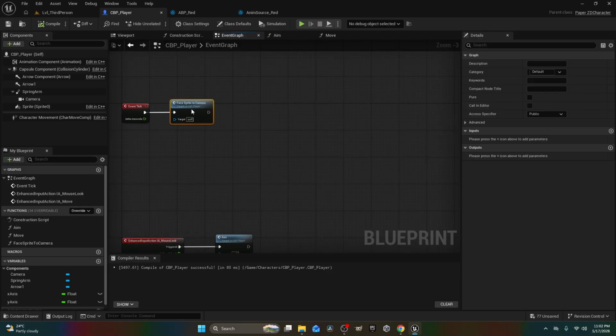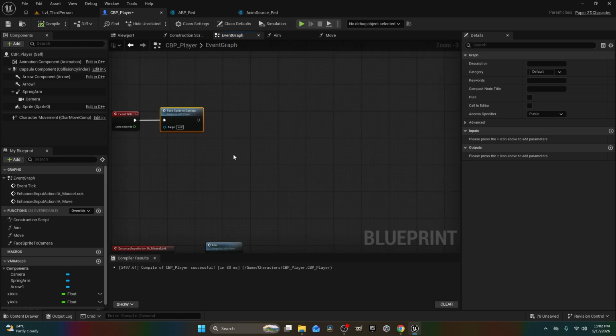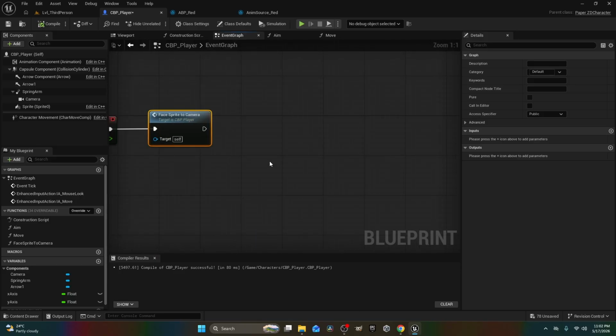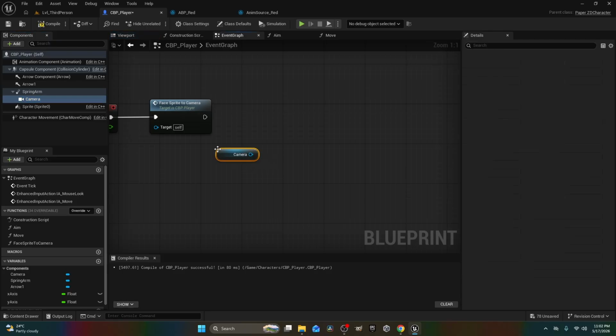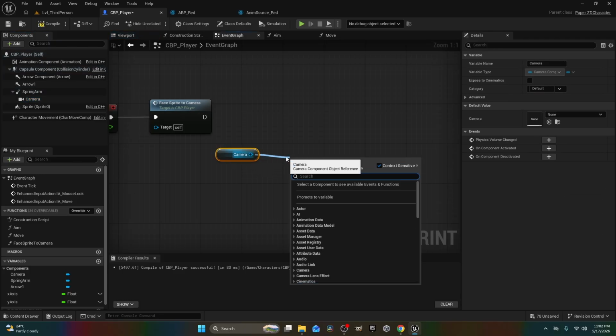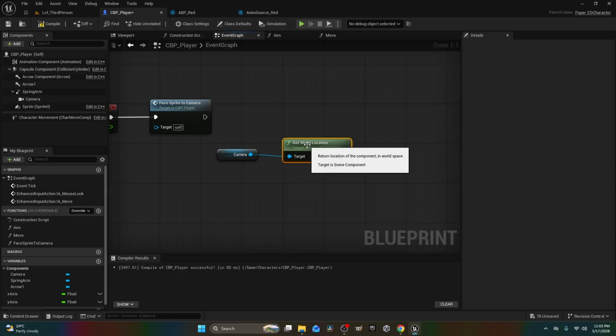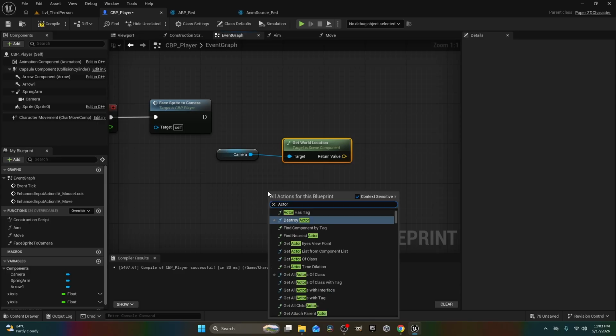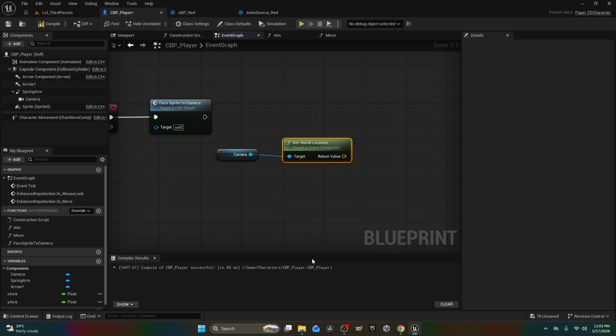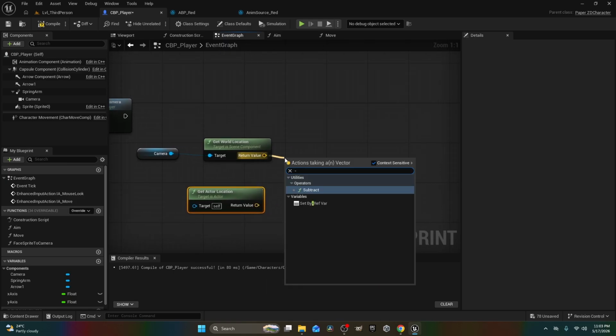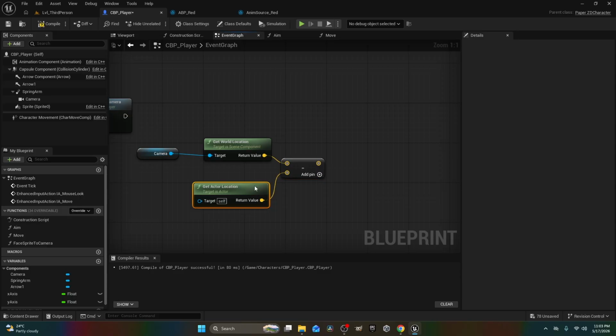And now we're going to work on getting the sprite direction. And this is a lot more simple than you would expect. So, first thing we're going to do is get the camera again. We're going to get the world location. We are going to get the actor location. And we're going to subtract these two from each other. And this is going to give us the distance of the camera in relation to the actor.